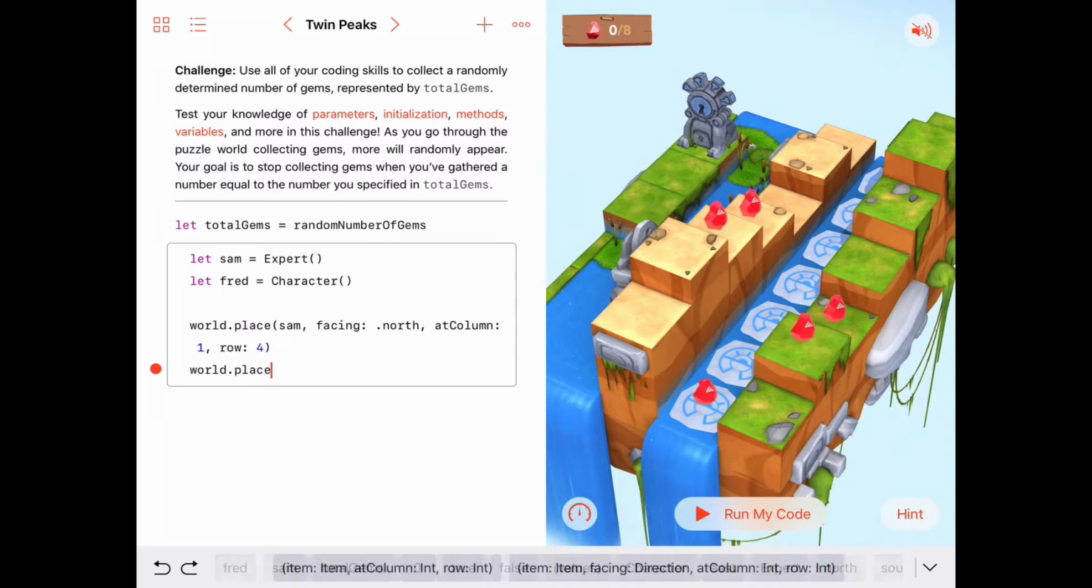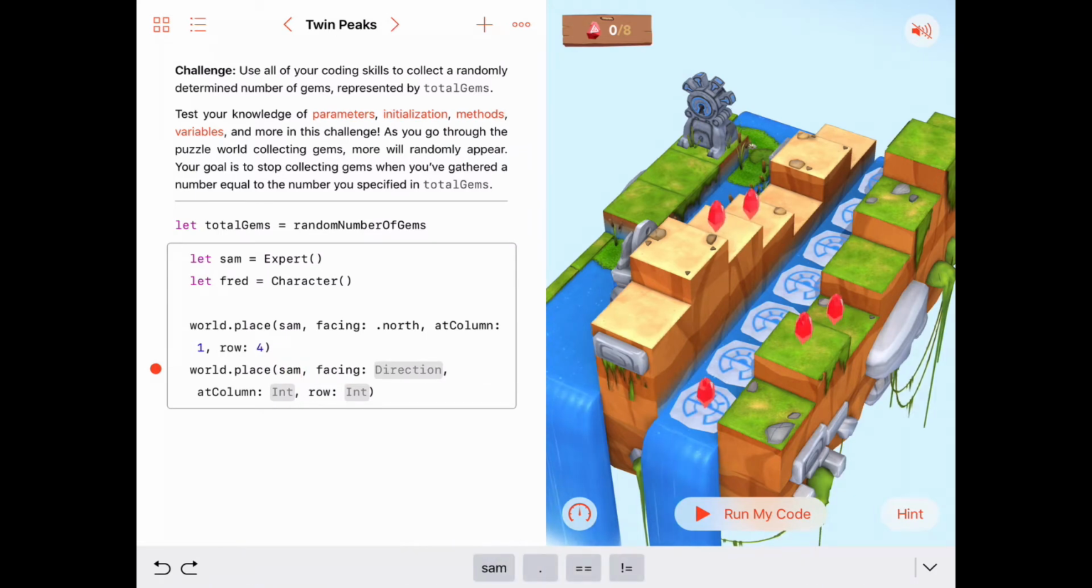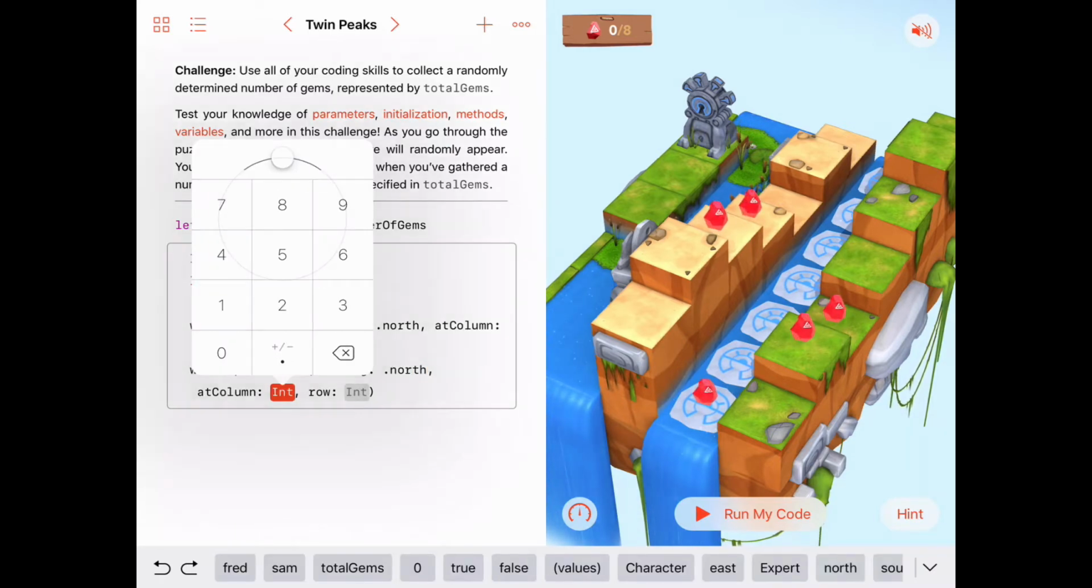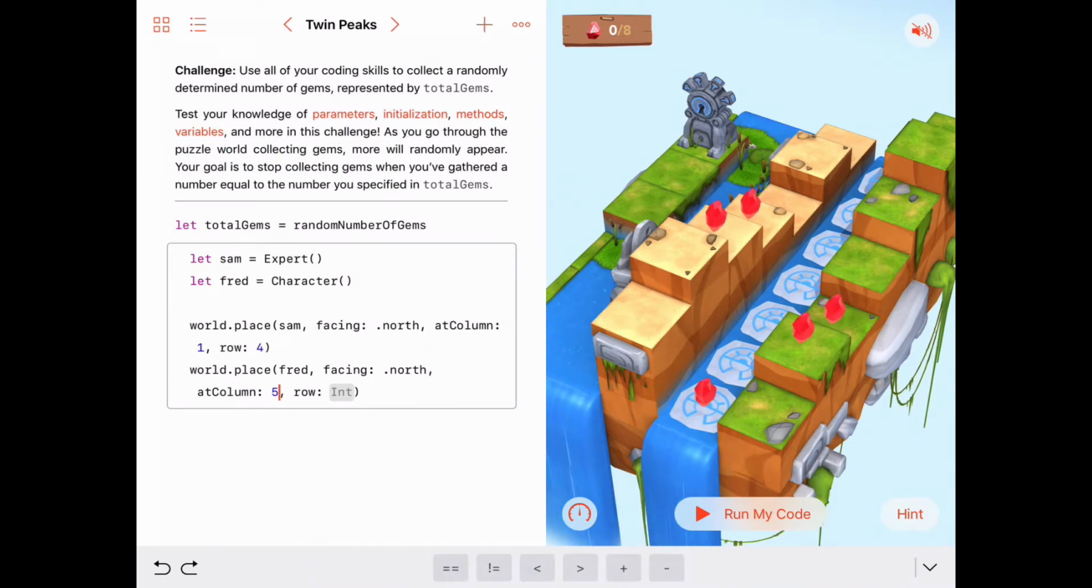World.place, I'm going to choose this one right here again. And Fred is going in here with a direction. Let's also put him dot north, and then we can fix things. At column 5, row 0. Column 5, row 0. And let's run our code and see where they pop up and if they're facing the right direction. Okay, Sam, the expert, is definitely facing the right direction, and possibly Fred is also, depending on what we decide to do with Fred.